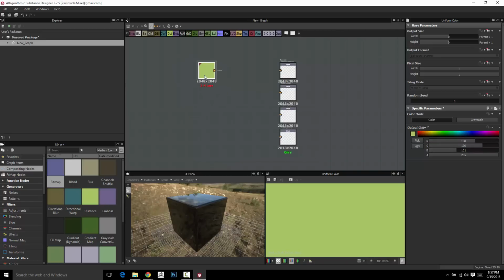Now, what can I do with this? This is just a uniform color node with an output. This output is orange. That means it's a color output. There's basically 2 kinds of outputs. There's a color output and there's a grayscale output. And depending on the node, you can kind of use both.